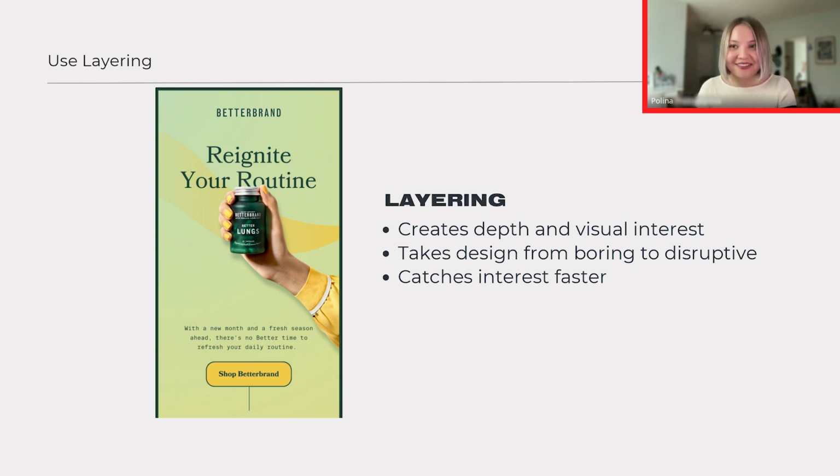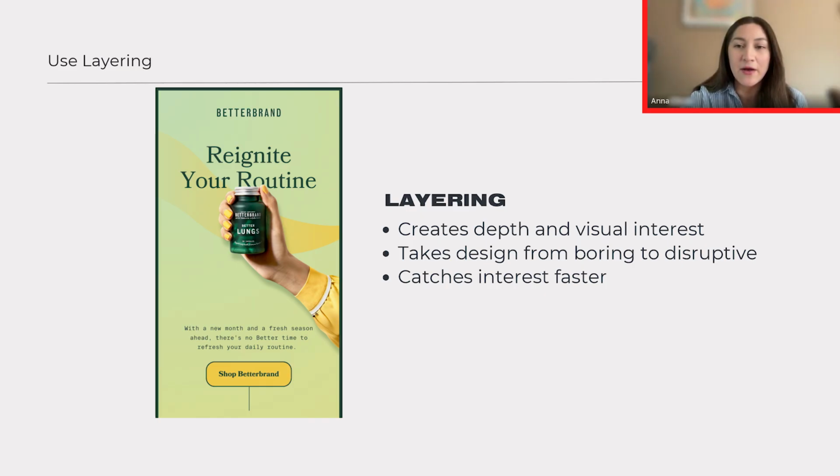Does anyone have any comments or questions before I move on to the last tip? Let's say a designer is looking at an email and they're like, okay, I feel like this is missing something, I need to add in some layers. Do you have any best tips for how someone could figure out what they could add?